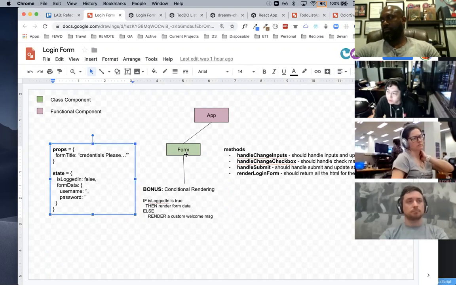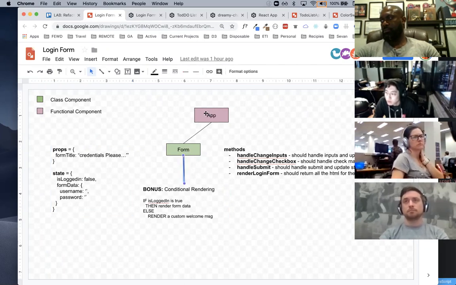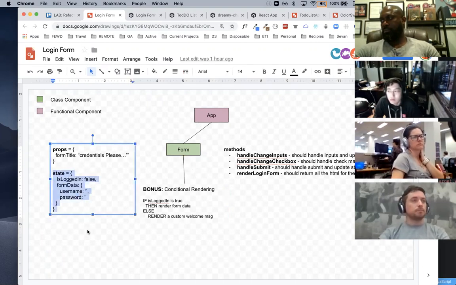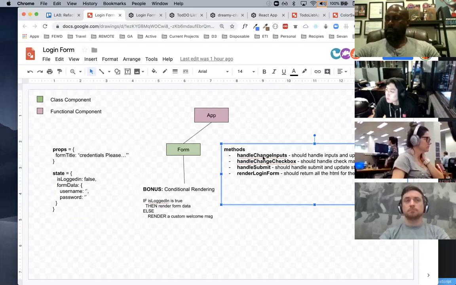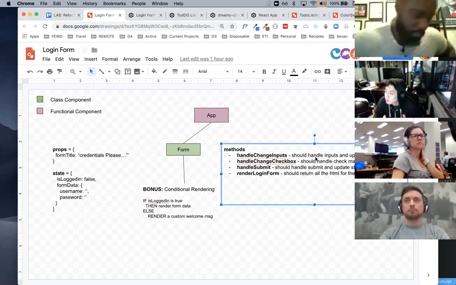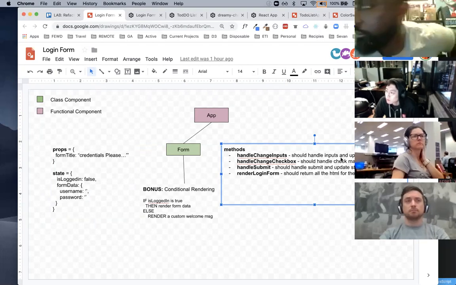The form, you have to create a form component and put the form component in there. Okay? I think we could just do this in app just for time constraints. Maybe we don't even need the form component. We could just do it in app. What I'd like you to do is focus in on state. That's the state of the thing. Okay? Is logged on as false, form data. Here it's called username. Here it's called password. Okay? The methods that I want you to create are handle change inputs. That's going to handle the inputs for username and password.